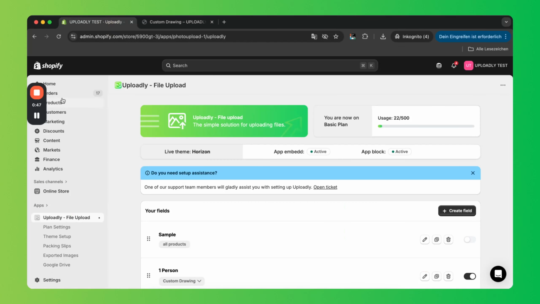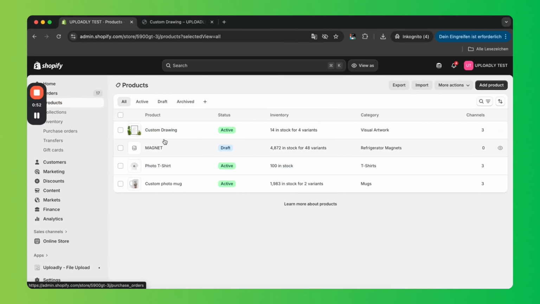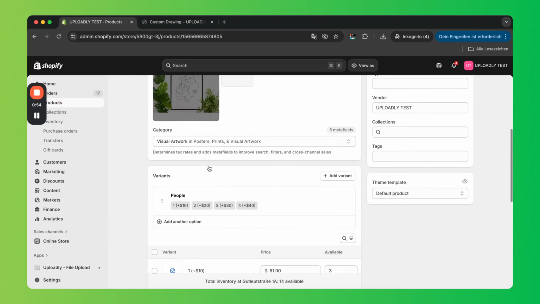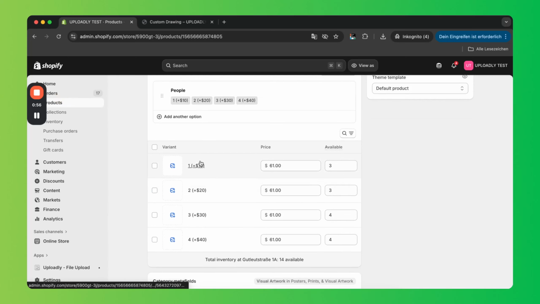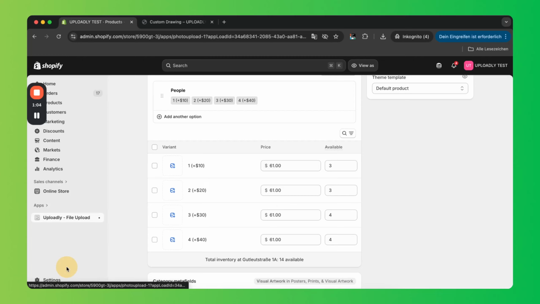So first of all, what you can do is you can go to the product. Here you have the custom drawing, and you can see that there are different kinds of products created with a respective upcharge. But you just have to see that you will have the upcharge in the word and in the price. Then we can go back to our app.